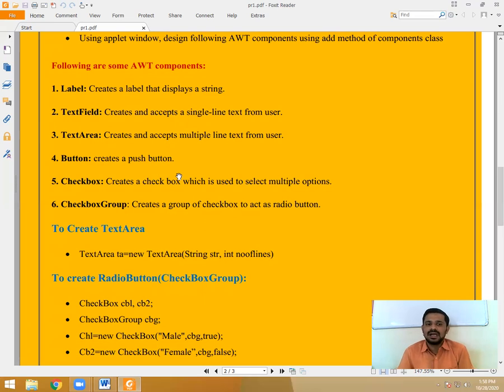Okay. Next is text area. The text area is used specially for multiple line text. Suppose you have to enter the address of your home, then we require multiple lines in that case, so we use a text area.